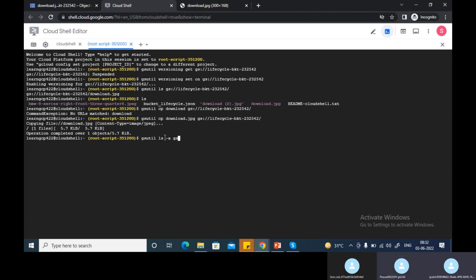And to see the hidden files, yes, the bucket name, lifecycle. See here, I have two images, right? This is the old one. Both objects have the same name. But if you see here, this is the version number which I was talking about. This is the default version number which Google has added since versioning is enabled on this bucket.